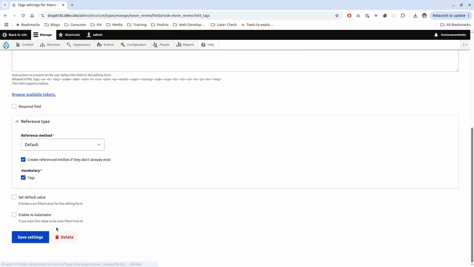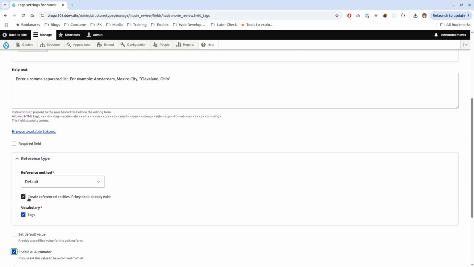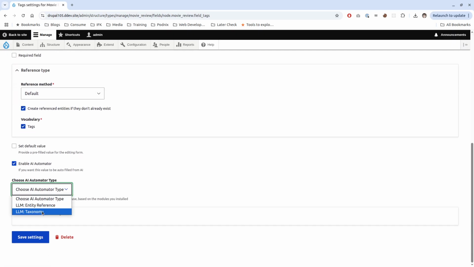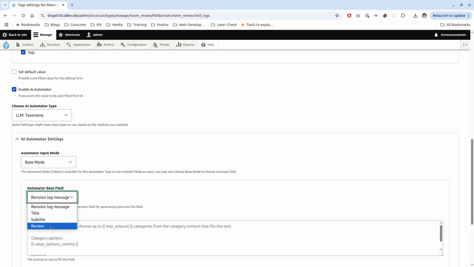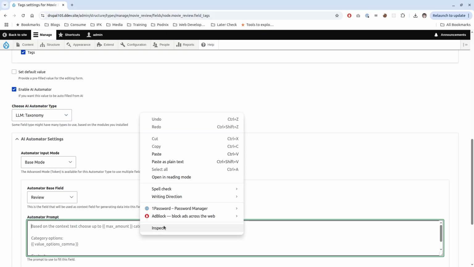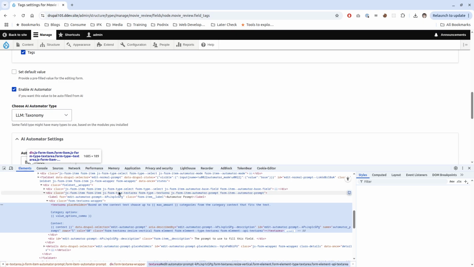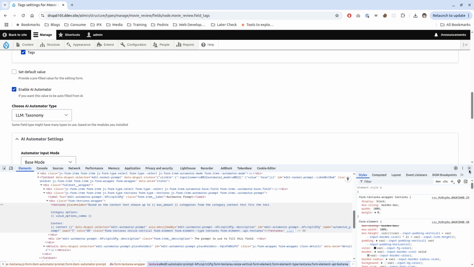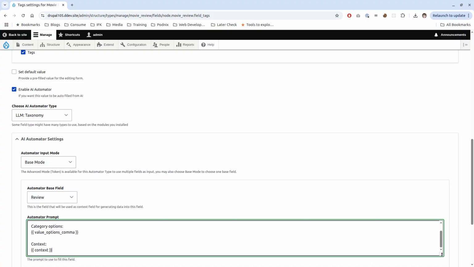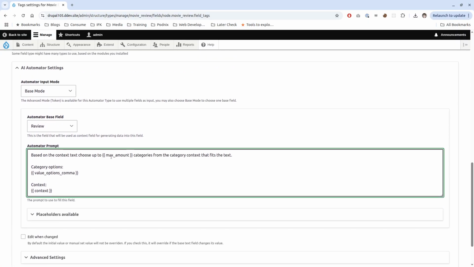And then the last thing is tags. And here we have create reference entities if they do not already exist. Because of that, we can actually tell it to create stuff. So I'm just going to copy this. This is the default prompt for choosing category.